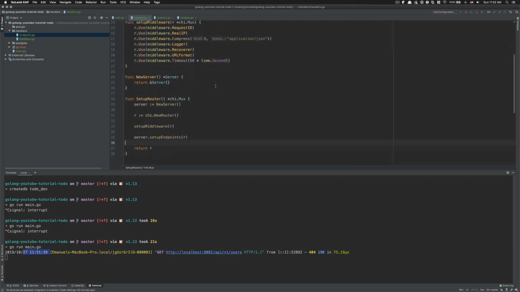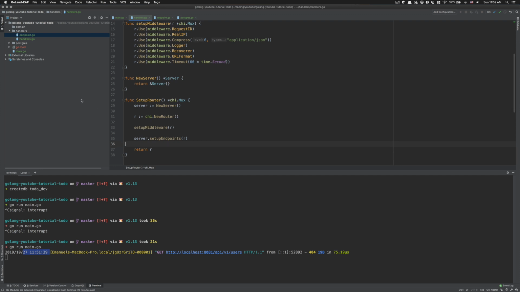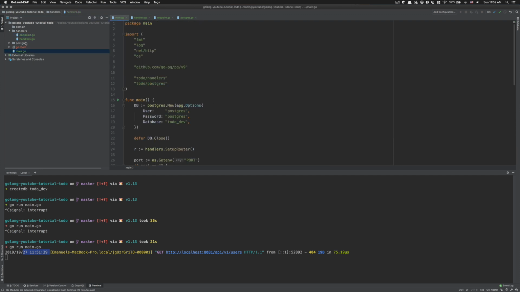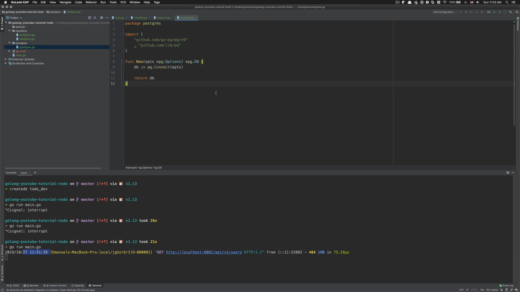So now we have the router set up, and we have the database set up right there. In the next video, we're going to start by building the register endpoint, where a user is going to be able to sign up with a username, password, and an email. That's going to be the plan for next time.